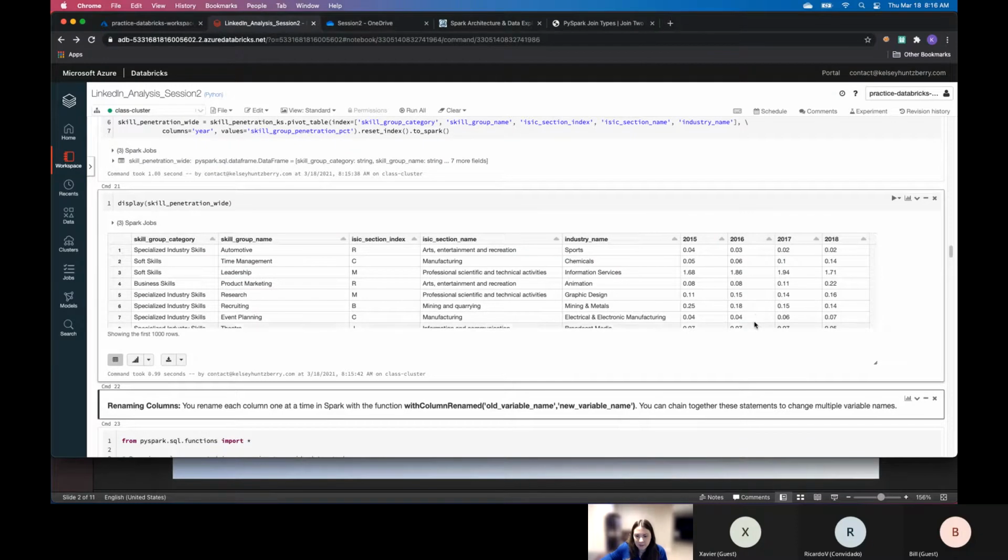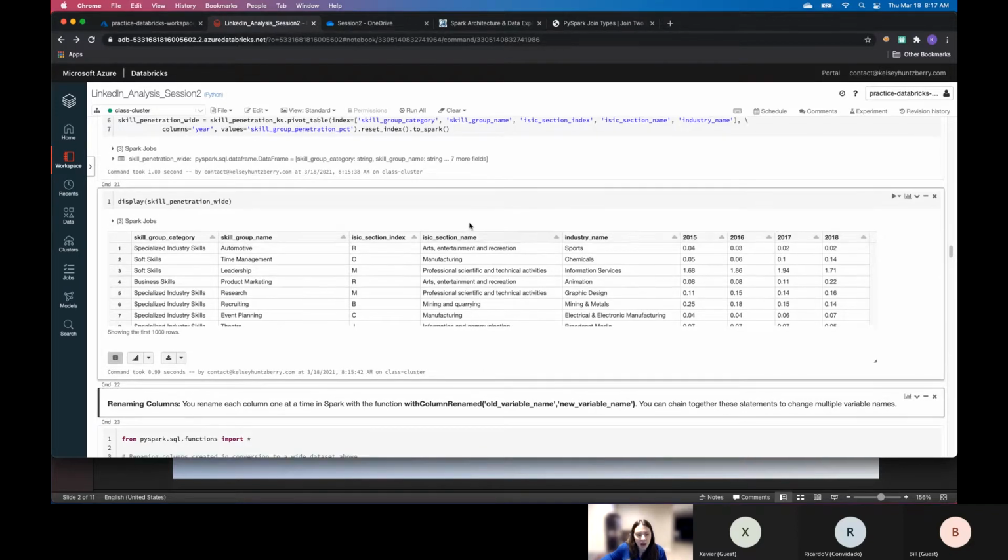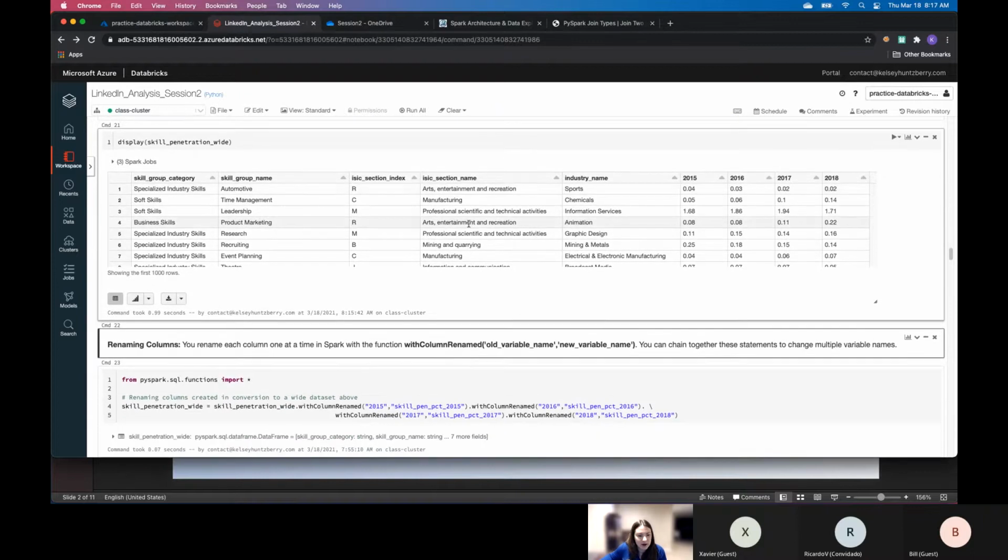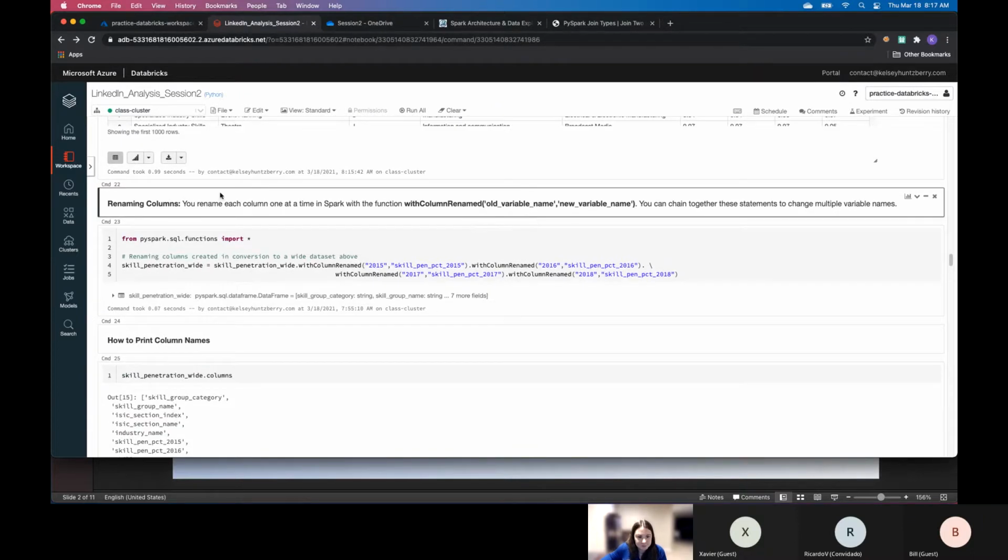So that is available here. However, you never really want to have a column name that's only an integer. So this is something we want to change. So looking at this, the next thing I'm going to do is show you how to rename columns.